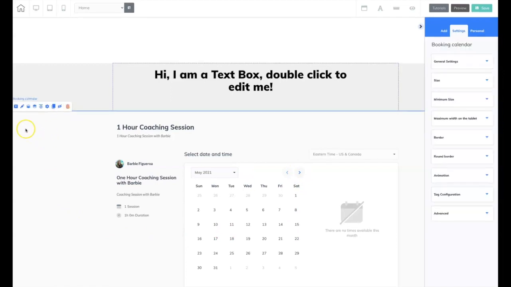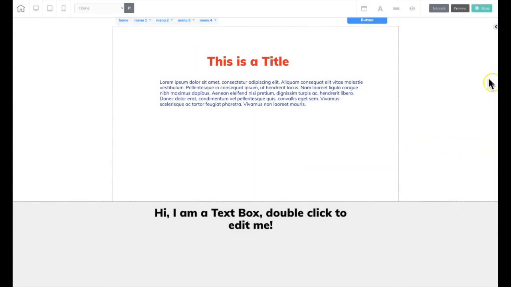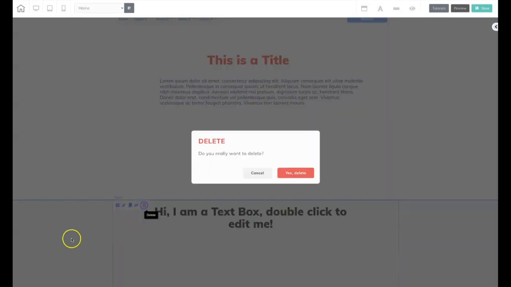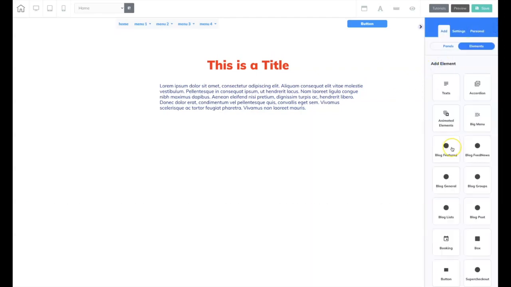So if you've got Calendly, you can just cancel it, to be honest. Let's go ahead and get rid of this. All right, love that booking app.